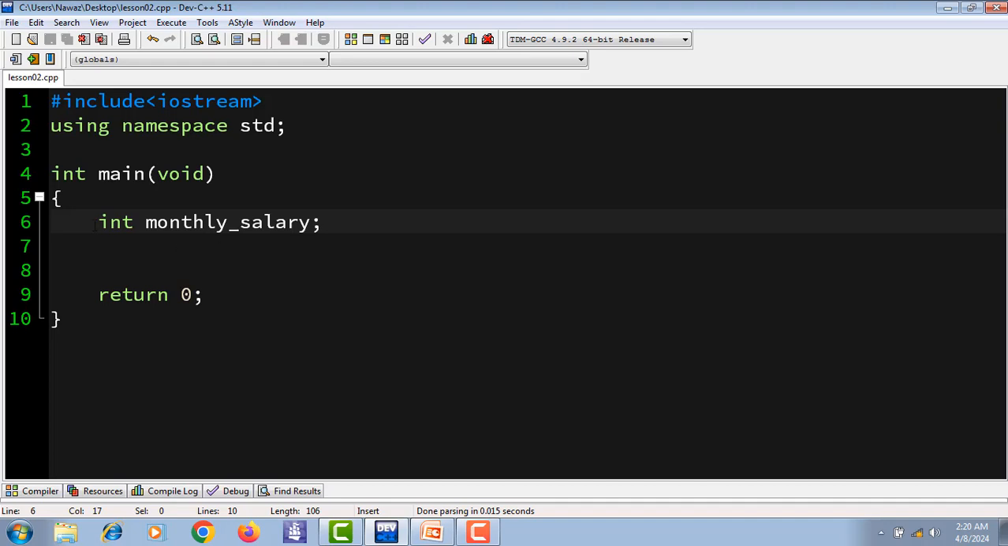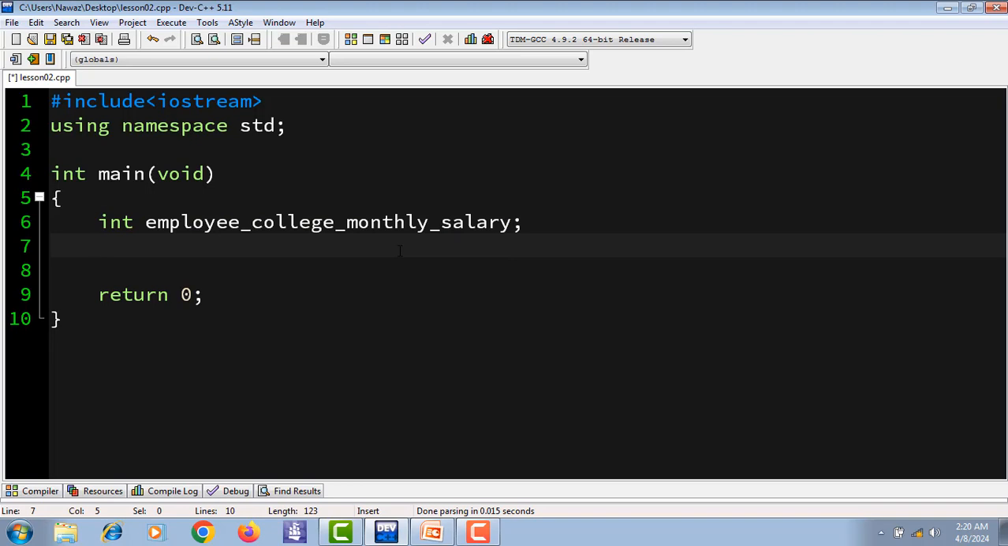Another important rule is that the length of the name should be reasonable. Your variable should not be, for example, if I say employee underscore college underscore monthly salary, and so on. Yes, it's a valid name because it begins with a letter, but the problem is it's so difficult to type this variable, because you might use it in your program in a lot of different places, and then you have to type all this again.